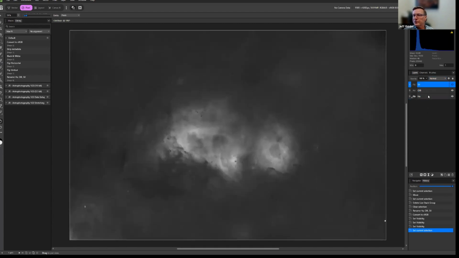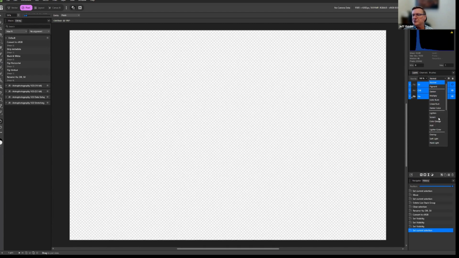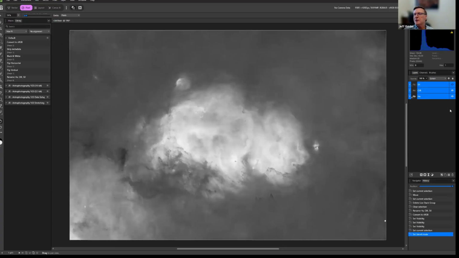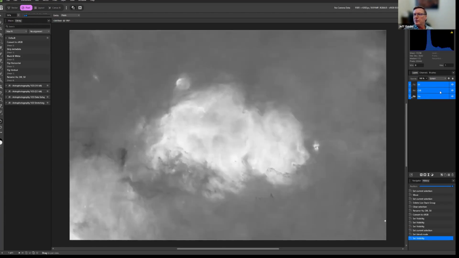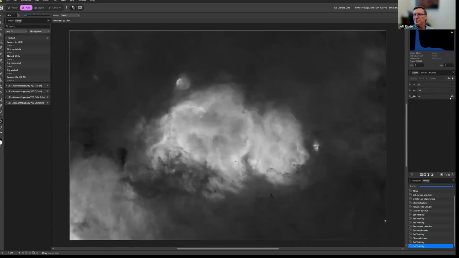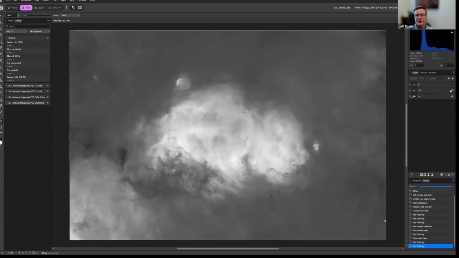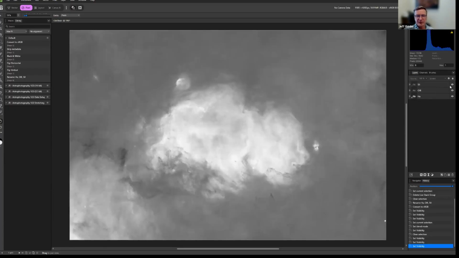Let me do all 3 of these. Click all 3. I'm going to change their blending mode to screen. Now what you see is, there's my HA alone, and if it screens in with O3, it's now in monochrome state, brought in O3, and if I add S2, it's blended that in as well.